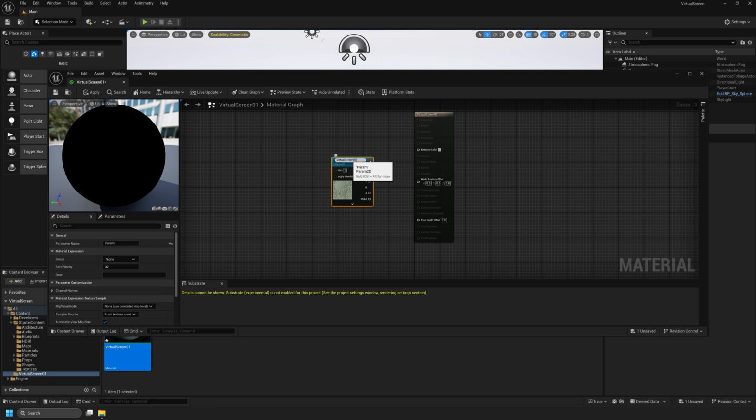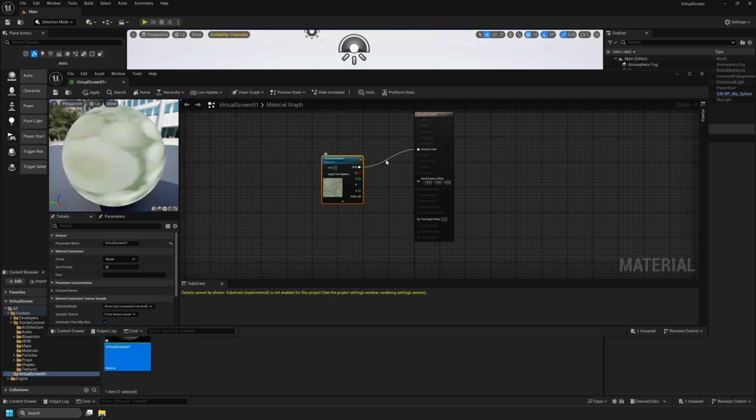You can give this texture any name you want. It's just very important that you remember exactly what you name this texture, because we'll be using this texture name in the blueprint that we're about to create. So just be sure that you remember the name of this texture. Now we can drag off the RGB pin directly into the emissive color of our material. Once we've made this connection, we can hit apply and save in the upper left-hand corner.